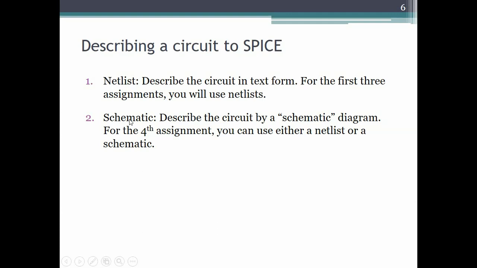The other is to do what is called a schematic description, which is basically in terms of symbols for all the circuit elements, and you put them together. We'll look at this perhaps later. For the 4th assignment, you can either use a netlist or a schematic. I'm leaving it to you.